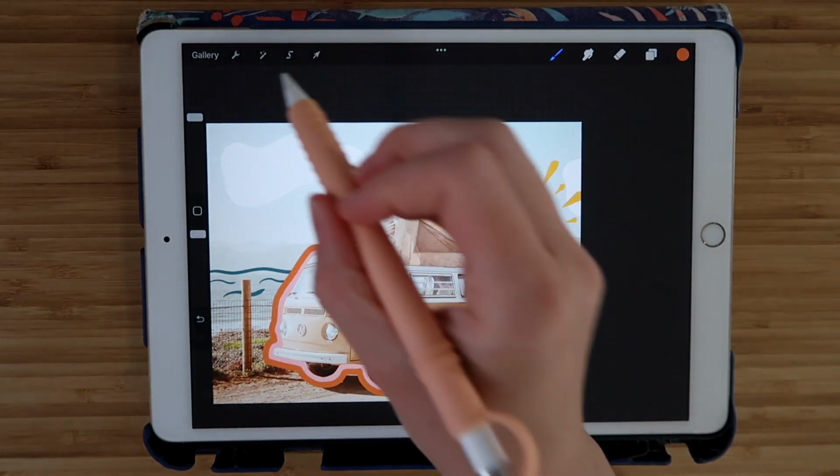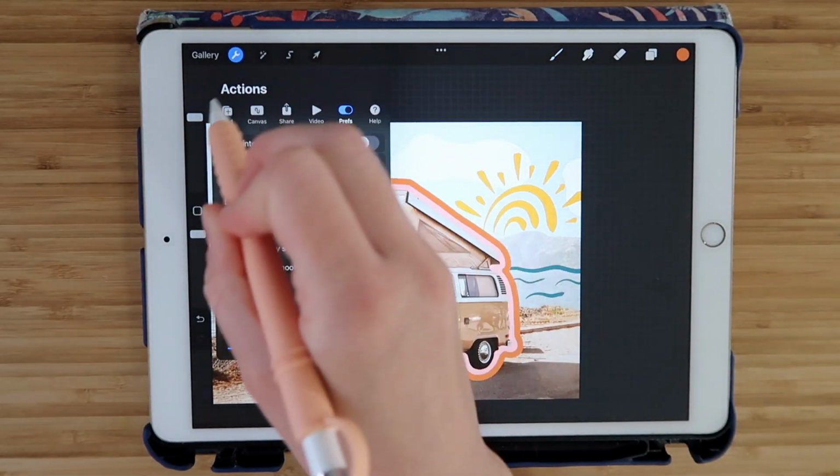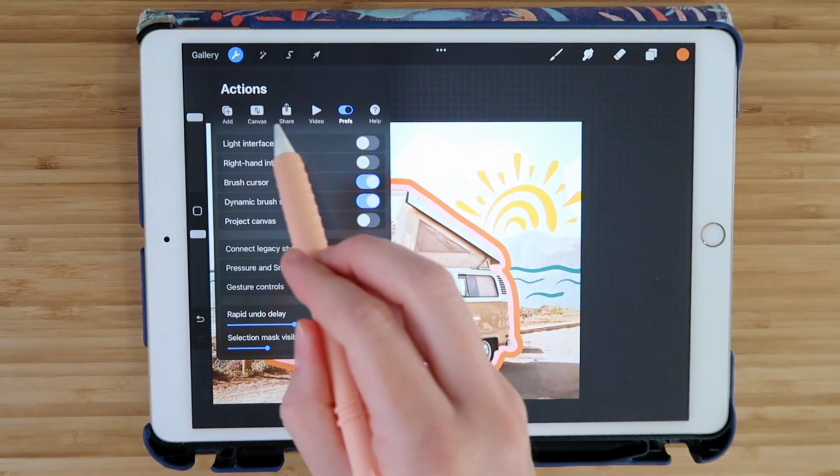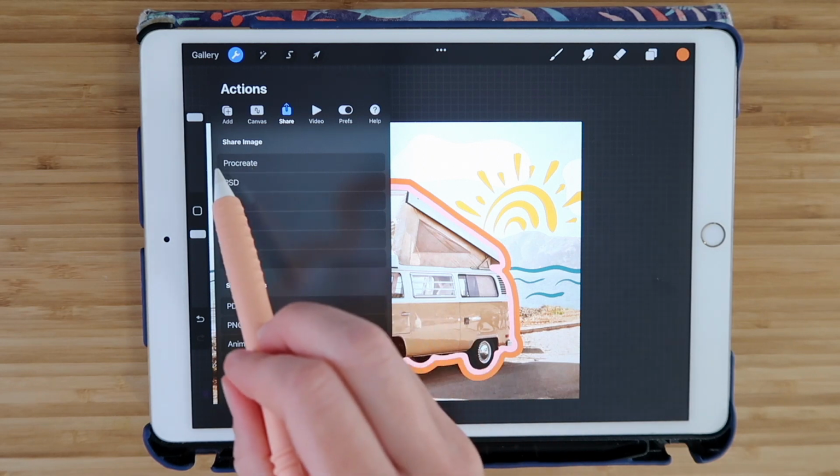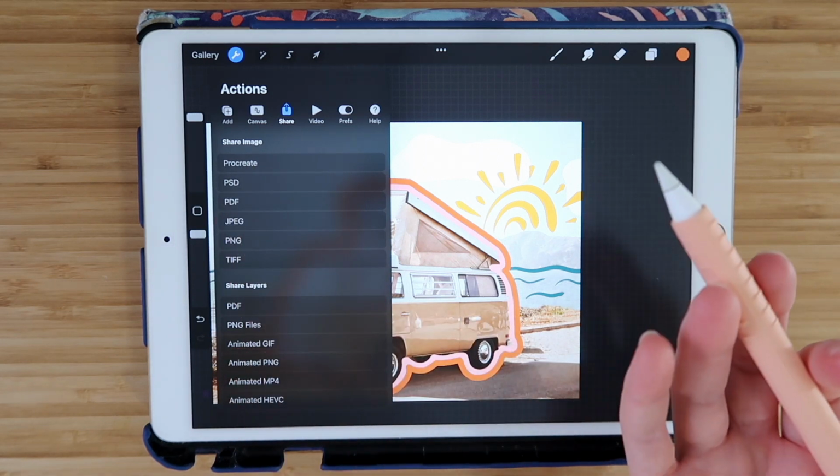So to do that, you're going to tap this wrench in the top left corner to open up your actions, go to share. And we have some different file types here. So this first one being Procreate. So you can actually save it as a Procreate file.